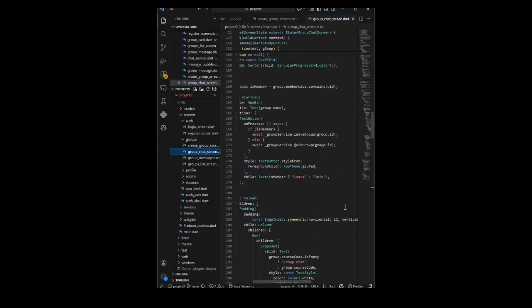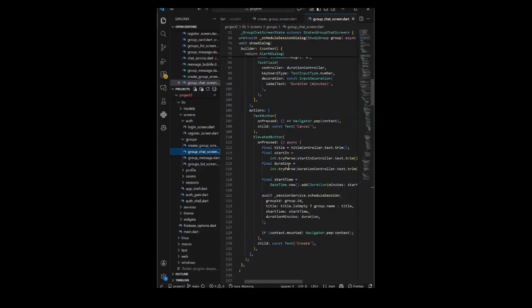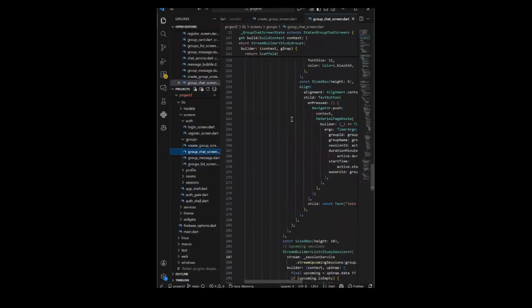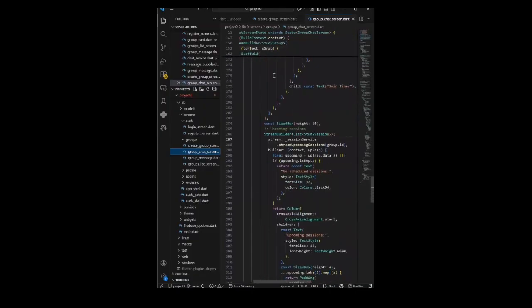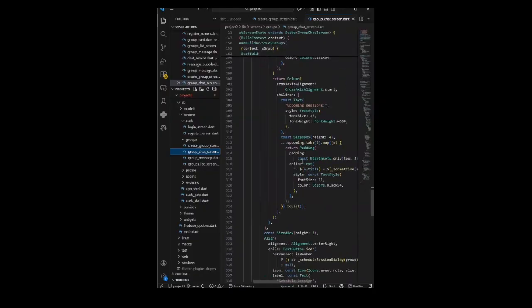It shows the group chat. It shows if you want to leave and join. It shows all the time IDs, the chats, the duration, joining timers, the scheduled sessions, the sessions. It shows everything. So this is our main bread and butter of our application. This is everything.